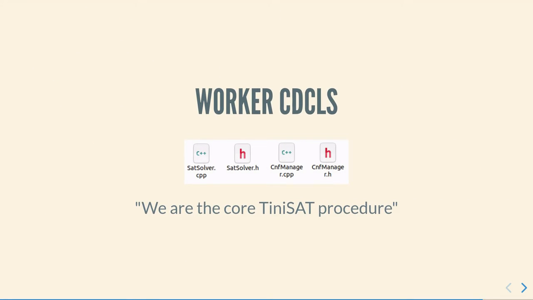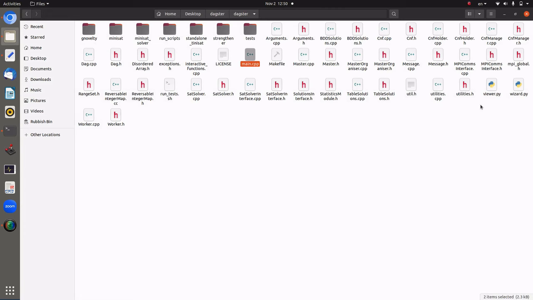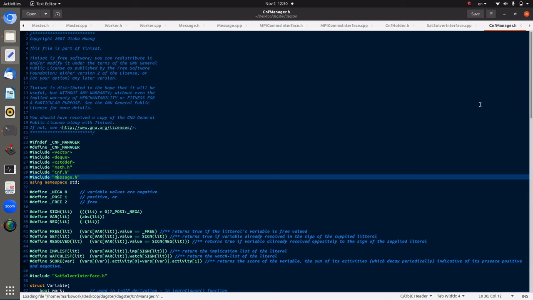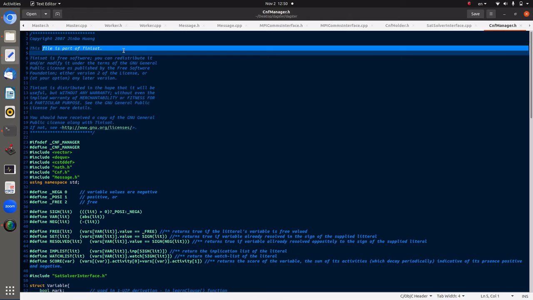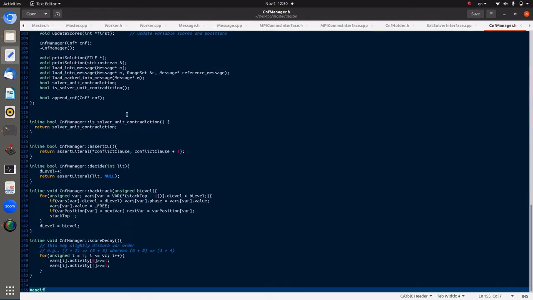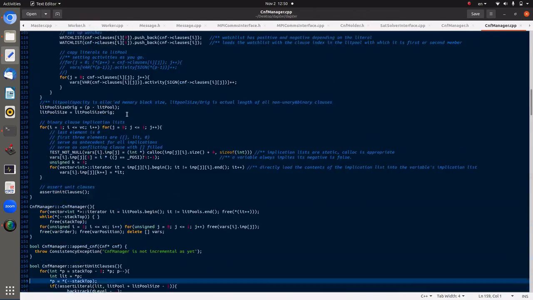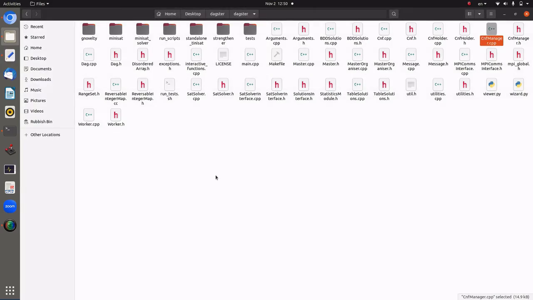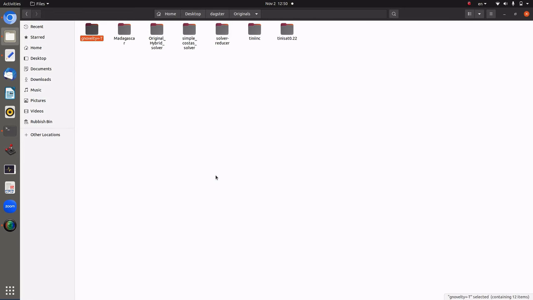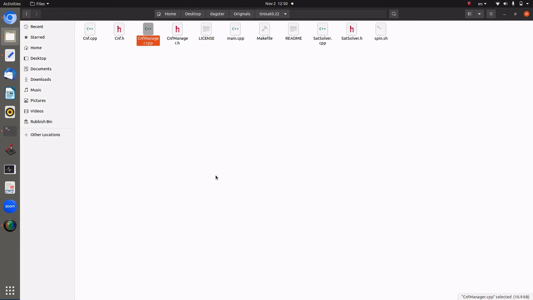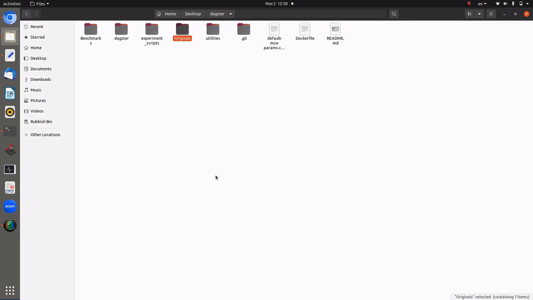So the worker CDCL, for instance, implementing the SatSolver interface, is TinySat itself. So satsolver.cpp and worker and CNF manager.cpp are essentially the TinySat processes. Particularly CNF manager is straight out of vanilla TinySat. This file is part of TinySat, right? There's almost no modification here. CNF manager.h, CNF manager.cpp, this is vanilla CDCL stuff. It's directly copied and pasted from the originals, TinySat 0.22 CNF manager.cpp. So there's nothing there.